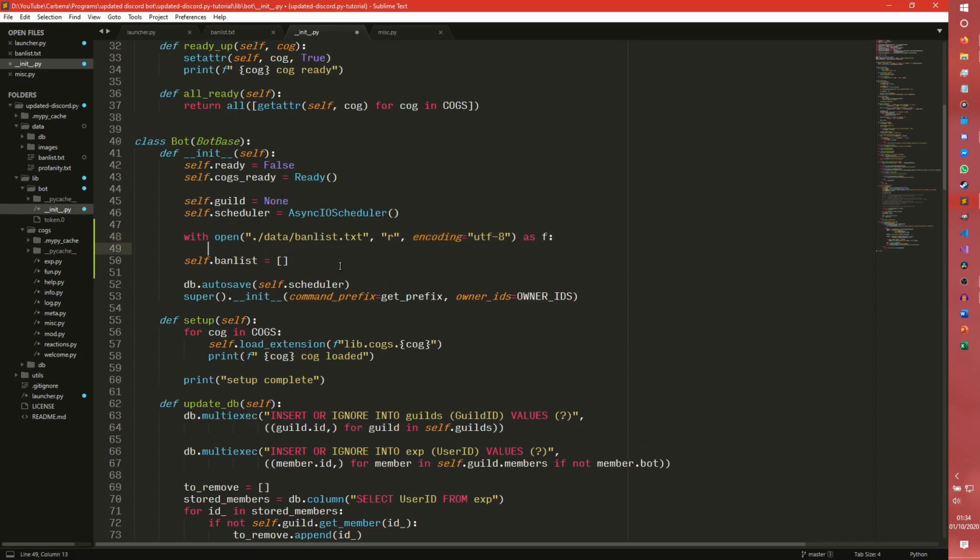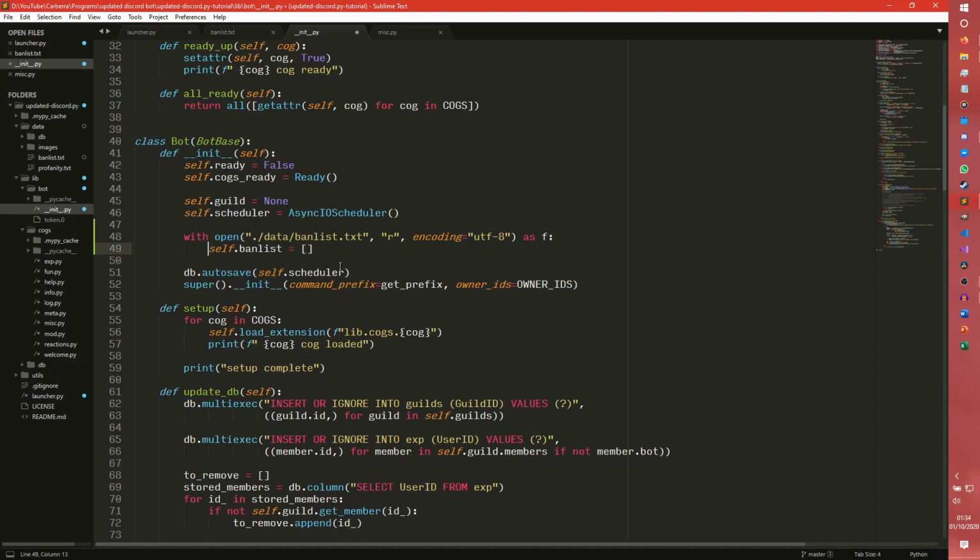We're going to set that as f. And we're going to set self.banlist to be, let's see, f.read dot split new line. Actually, no, never mind. There's actually a better way of doing it. So do int line for line in f.readlines. There we go.